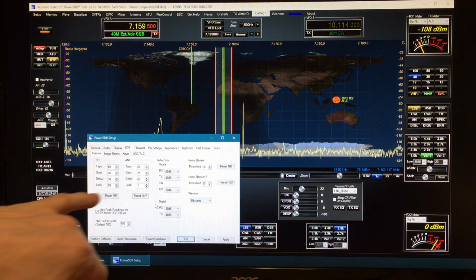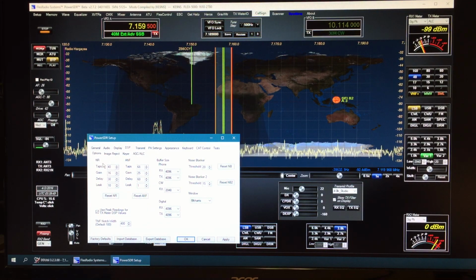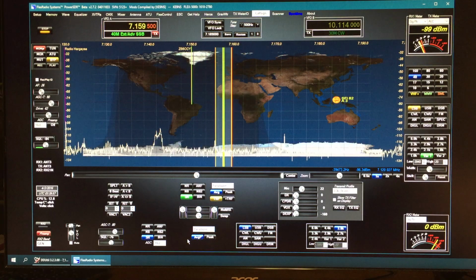The other thing I added too is some factory default resets for the noise blankers and the noise reduction and all that, in case you want to experiment and you want to get back to the factory defaults. So that's it.